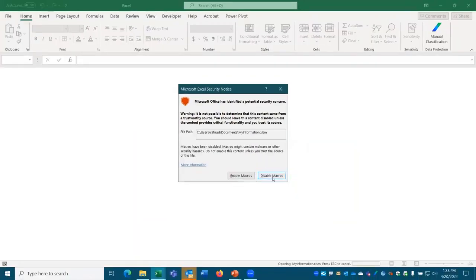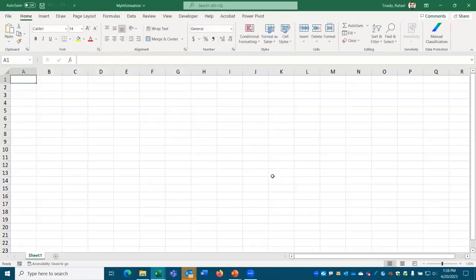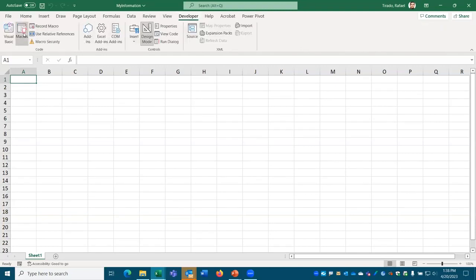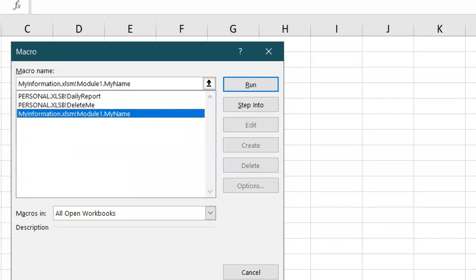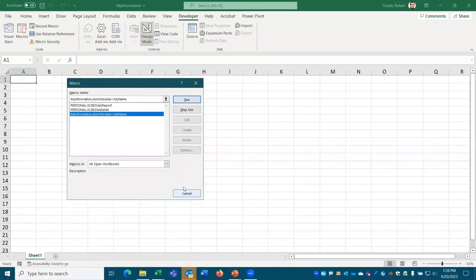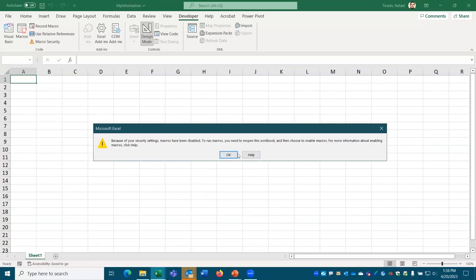If I click on disable macros, the file's still going to open, right? The macro is still going to show there. If I go to developer and click on macro, the file is there, my name. The name of the file precedes the name of the macro, but this is the macro that we created. I cannot run the macro. If I click run, it's going to tell me no, you cannot run it because you disabled the macro, which is what I'm expecting, right?